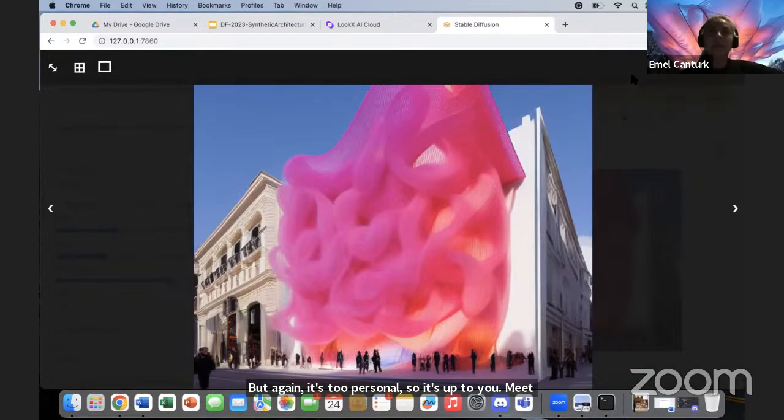Midjourney has some advantages, but also some disadvantages. For example, in Midjourney, you don't have so much control like in ControlNet. But in ControlNet and Stable Diffusion, you don't have those aesthetic layers, the artistic aspect of Midjourney. You don't have that.